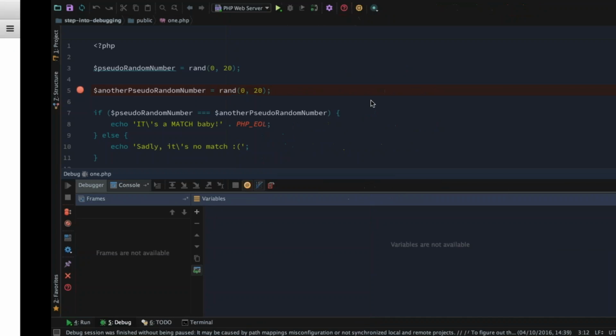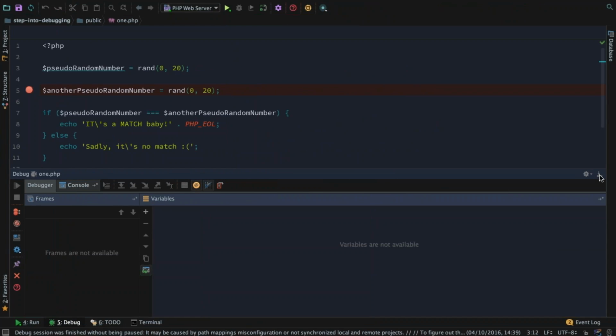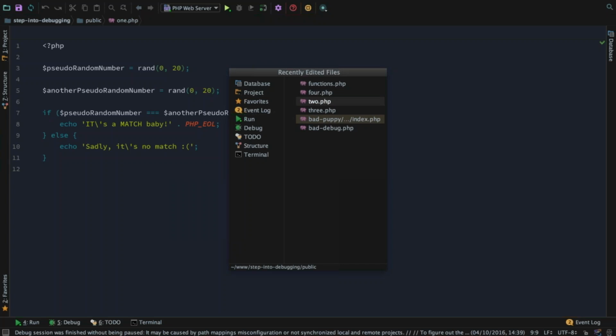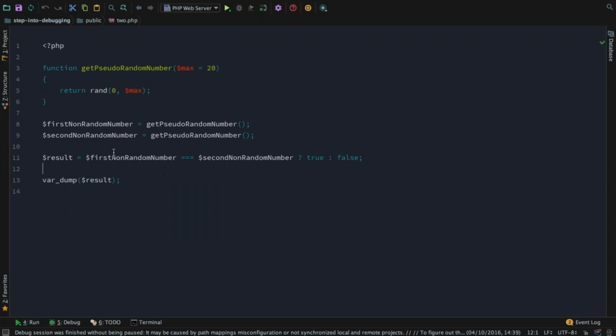So let's go back to our web browser here, and let's disable this breakpoint, because I tend to be in the habit where I tidy up after myself, so that I make sure we actually don't have any breakpoints set that I'm not expecting. So I'm going to open 2 now, and this is file 2. You can see it's exactly the same as 1, but we've moved everything into its own function.